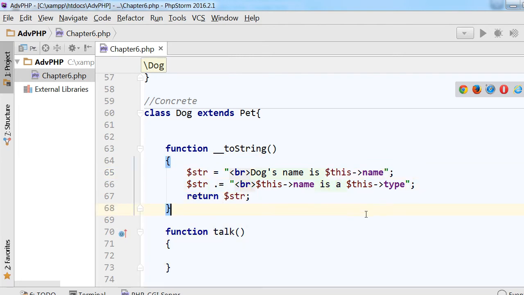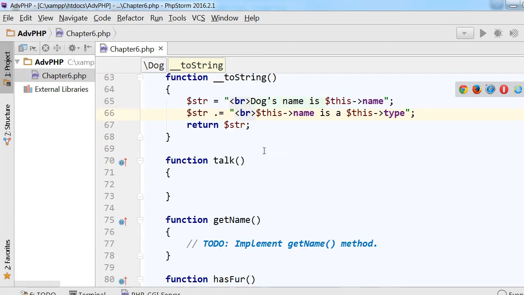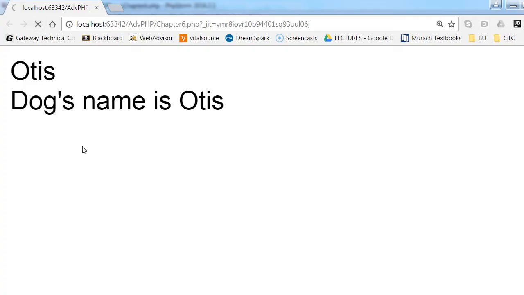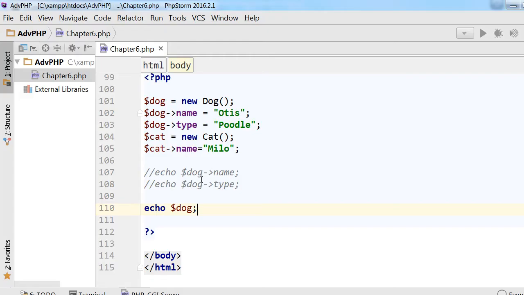So I could basically remove the whole thing and put it here. It's easier. Don't worry about the concatenation stuff. So it's going to print the dog's name is that, and then the type is that. So I let the function do all the printing for me, and all I have to do is just echo the dog out. And I should get Otis' name is Otis, and Otis is a poodle.